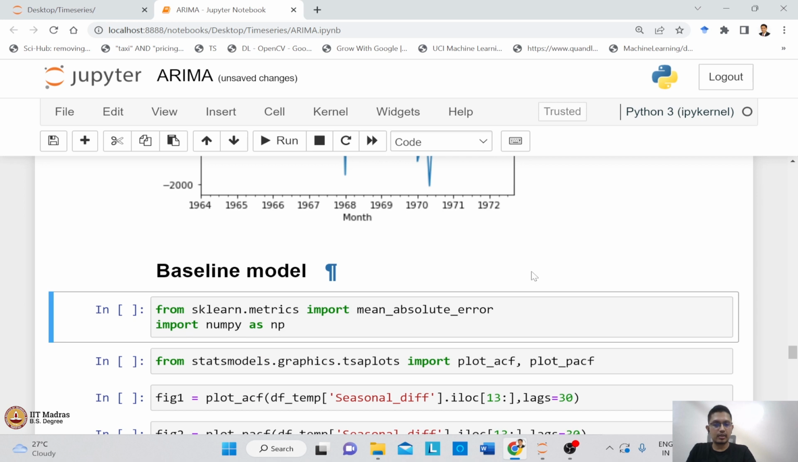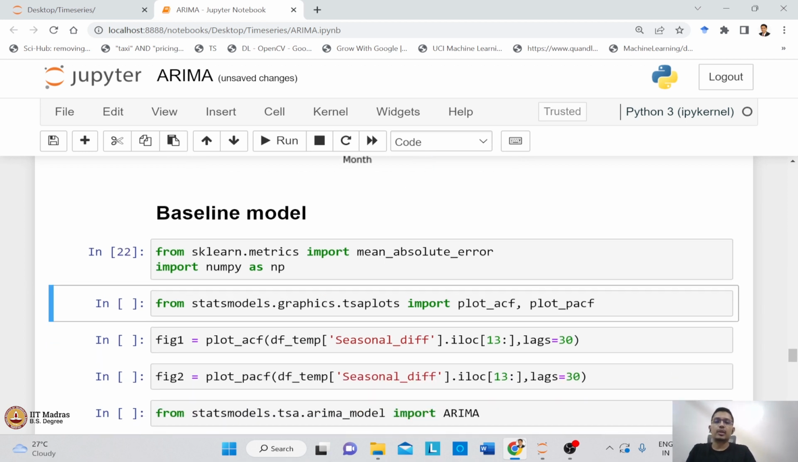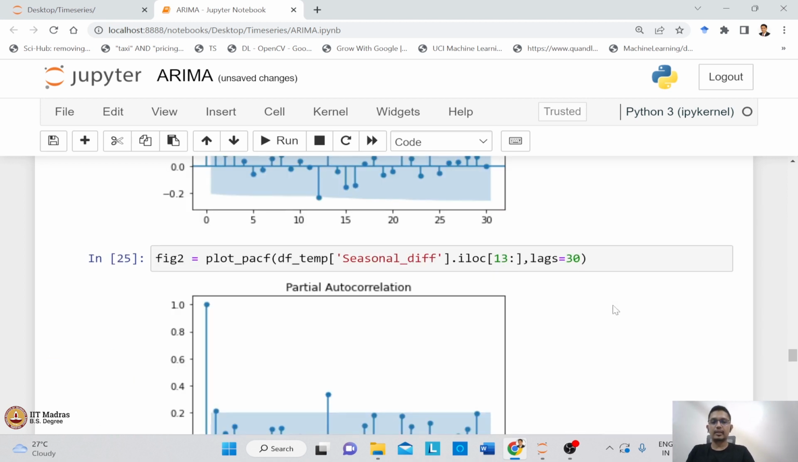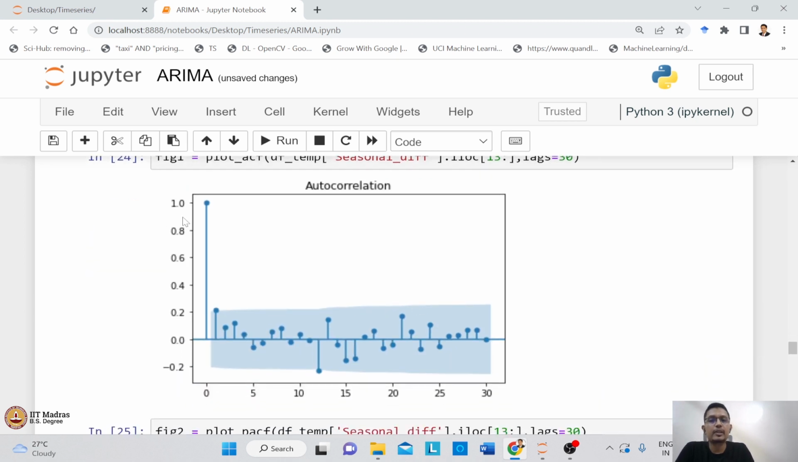Let's build a model. We'll use mean absolute error as a metric to measure the model performance. I'm going to import two plots, ACF and PACF. ACF means autocorrelation function. PACF means partial autocorrelation function, and so on. So let's plot ACF and PACF. The reason for doing this is to identify the number of lag features.